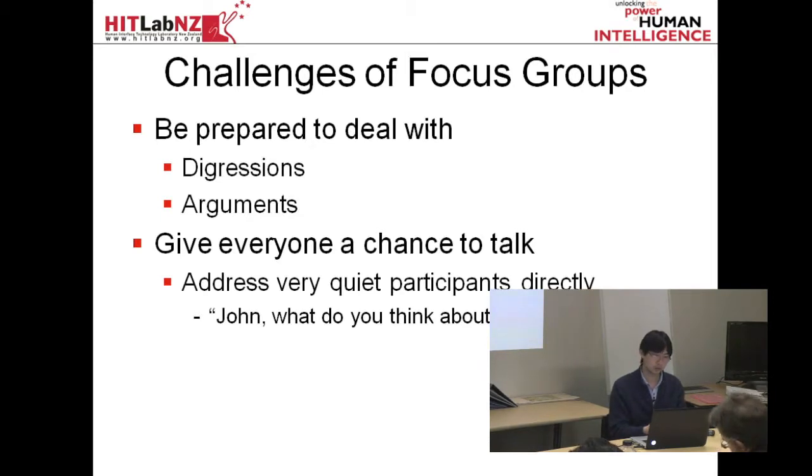Again, if there are some arguments or aggression, then you will have to deal with them. So it's better to think of that in advance so that you don't panic when it happens. And since there are multiple people, there's a high chance that some of them might lead the conversation, and some of them might be left out. In that case, you could ask questions to specific participants, addressing them by name, so that you can get them a bit more involved in the process.